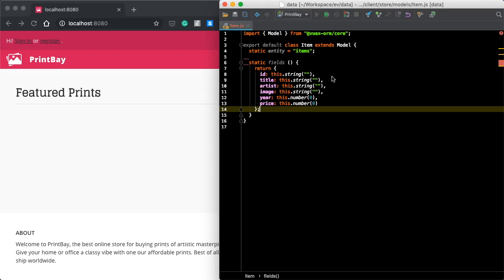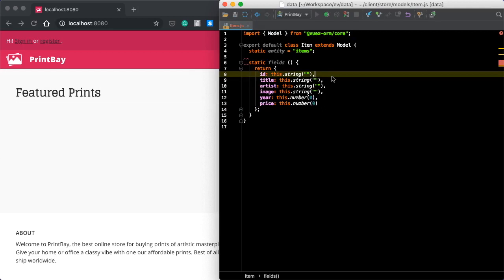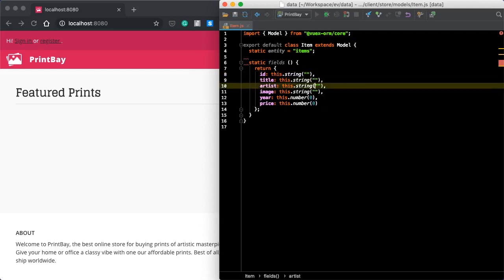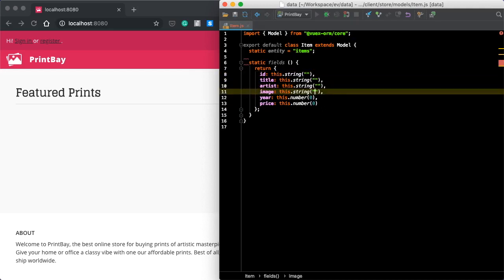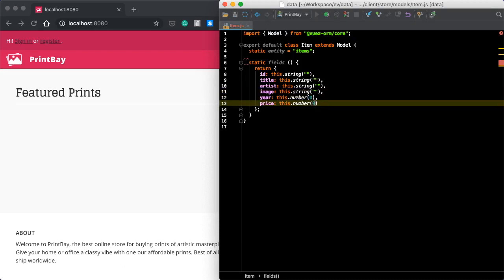Now Vuex ORM allows you to specify the type of field. So we've got strings here for ID, title, and artist, and image. And we've got a number for year and price. And finally, the value that you can pass in here is simply the default value for that field.